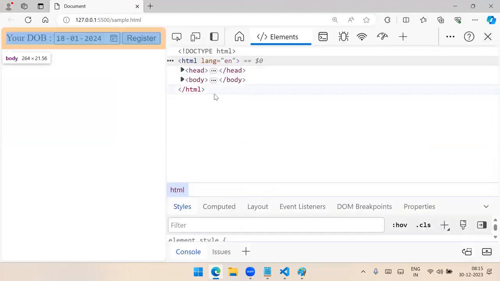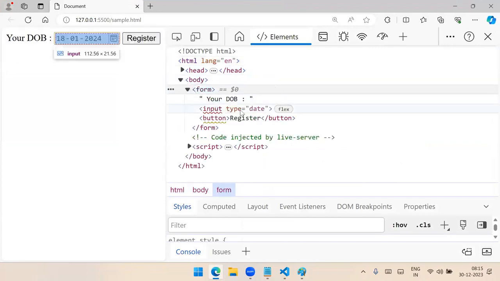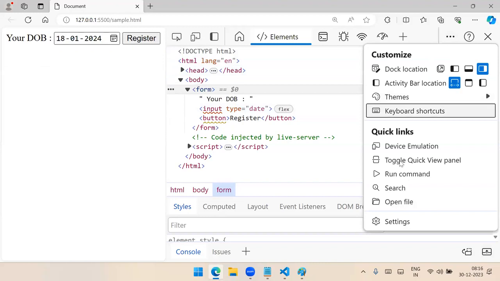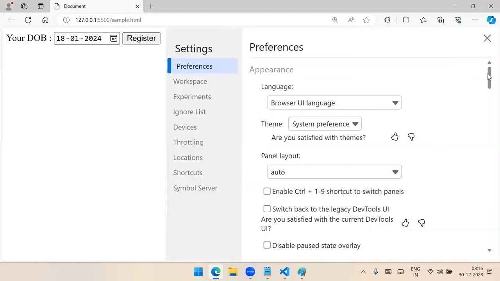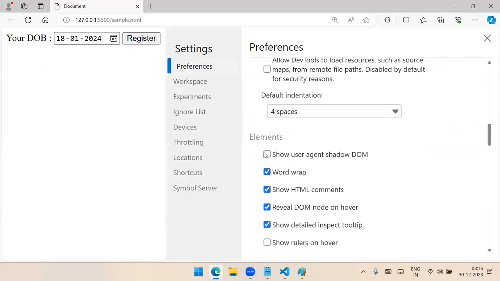Then usually it looks like this: body, in the body a form, and in that, input type date. It shows exactly how you were thinking about it. But what you don't know is that input type date is a component built with a huge hierarchy inside, which is called shadow DOM. If you want to see it, you have to enable shadow DOM. So go to settings, enable this shadow DOM, scroll, show shadow DOM, and close it now.